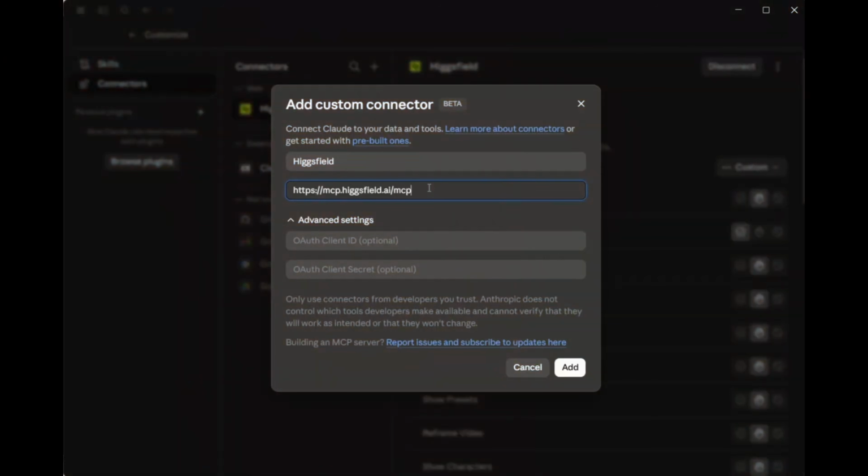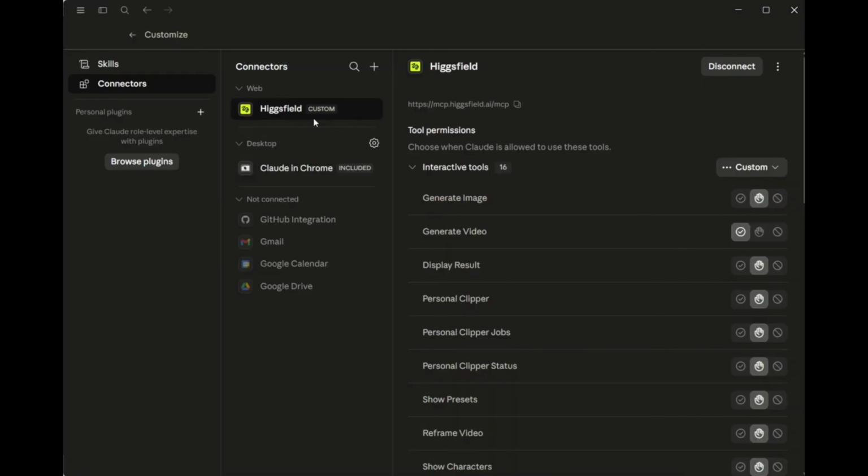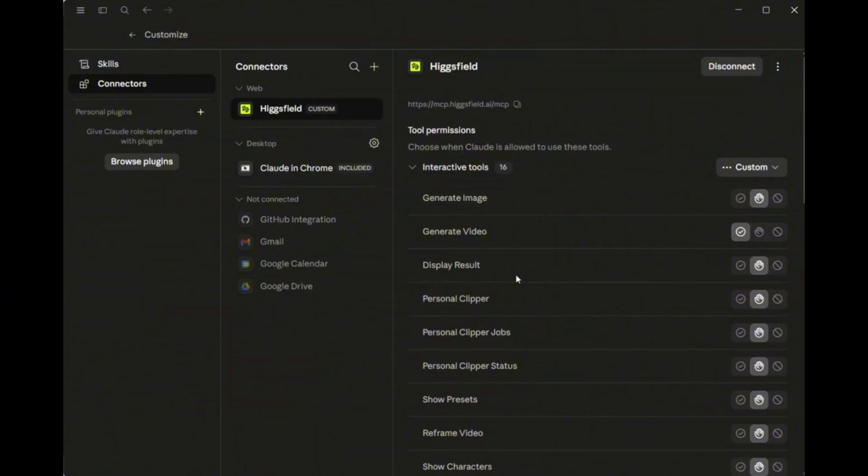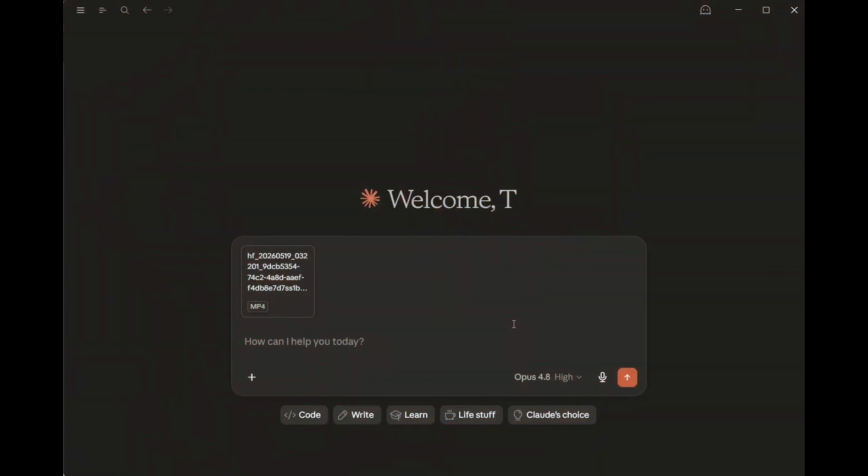Now go back to Claude, paste the URL into the connector field, and click Add, and that's it. The connector will be added, and Claude will now be connected to Higgsfield through MCP. At this point, everything is set up and ready to go. Now we can start combining Claude's reasoning and planning capabilities with Higgsfield's content generation tools and see what kind of workflows we can build. Okay, as you can see, I've already created a new chat, so let's test some of its capabilities and see how it performs.